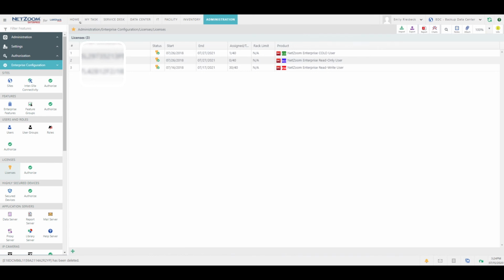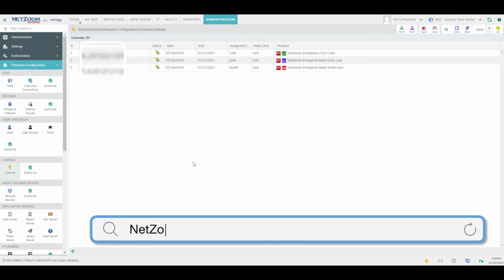Remember that users must be assigned a license in order to log into NetZoom. For more information on assigning licenses to users, see our video on user management. Users can also add their subscription number to the NetZoom Service Portal account in order to download things like the NetZoom Visio add-in and create service tickets. Users with the bundle license can also use the Service Portal to download NetZoom's installers.